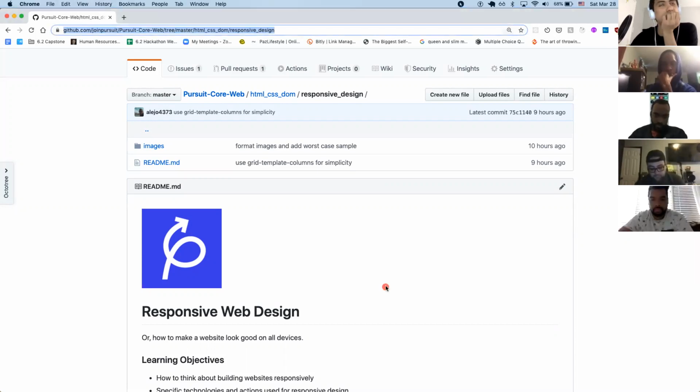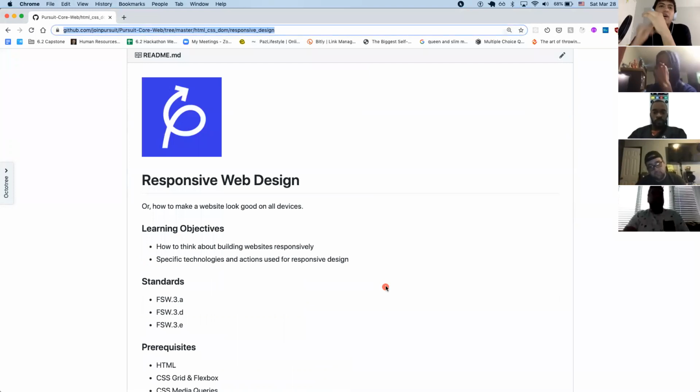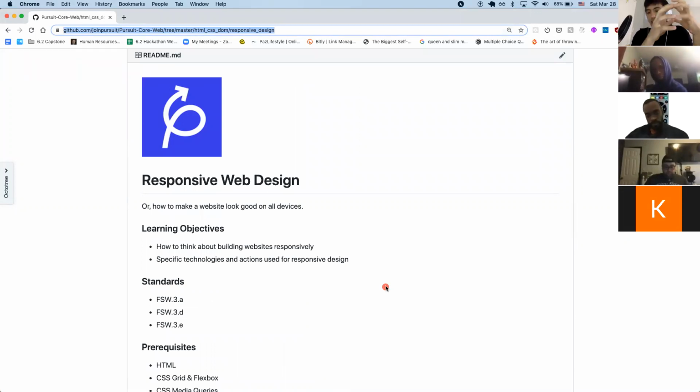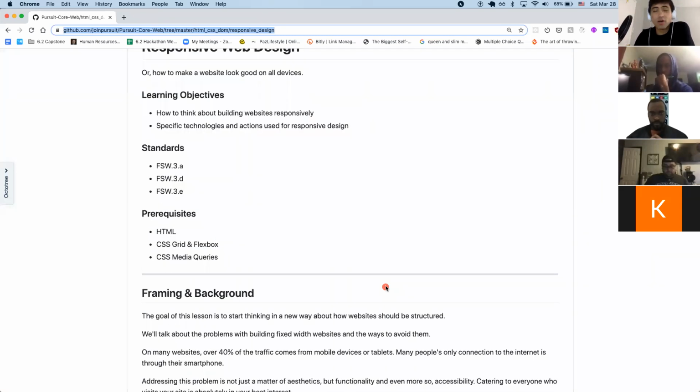And let's jump right into it. So the objectives for this is to learn how to think about responsiveness in the web and what are some exact techniques that we can utilize to make our website responsive. Well, we need to know already HTML, grid and flexbox, and CSS media queries. You don't need to be a master at those, but you do need to be familiar with them.